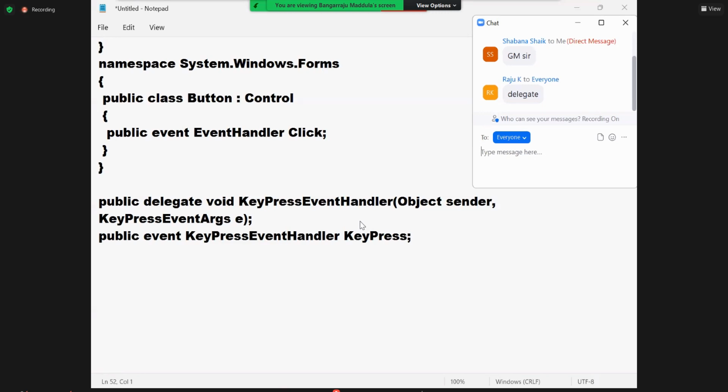Is this clearer or not? Okay, I'm once again telling you, when you're developing a control, you know what logic has to be executed here. Write a method and put all the logic here. If you don't know what to do, define an event and let the application developer write the logic.